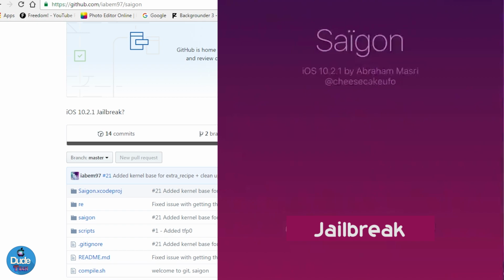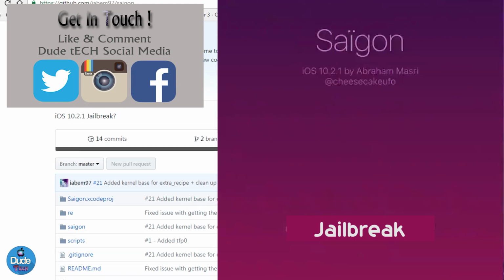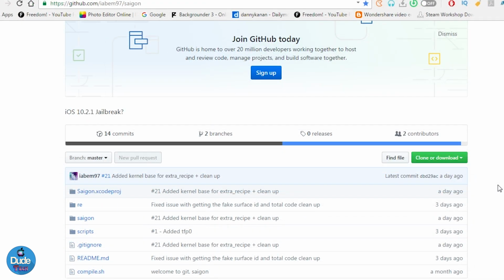Just click on Jailbreak, and that's how you can jailbreak your 10.2.1 iDevice.